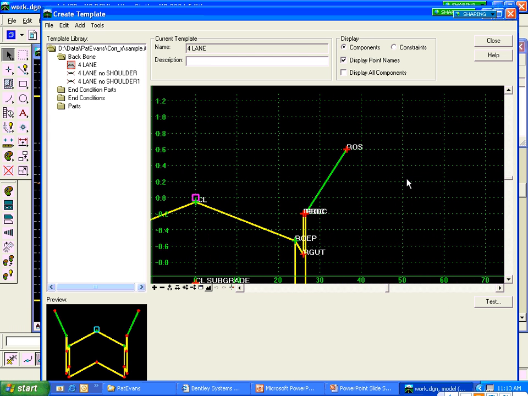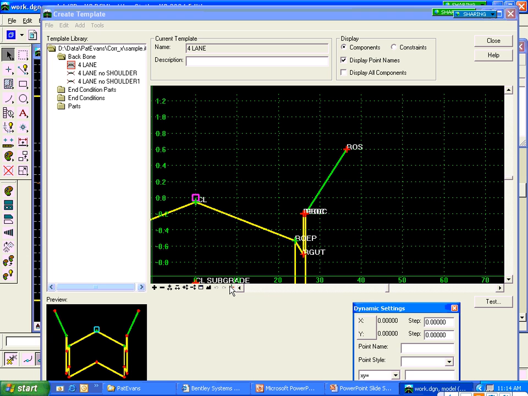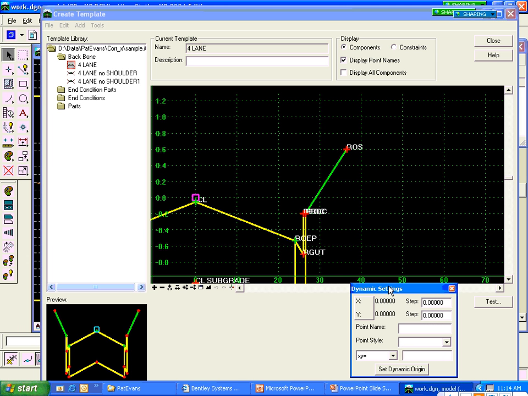I'm going to come over here and add some end conditions to this right side over here. So I've got a right side shoulder right here. Now, what's kind of different about 8.7 is you do a lot of stuff with right-clicking. So before I do that, let me toggle on the dynamic settings button. This will help me when I'm placing things out here.